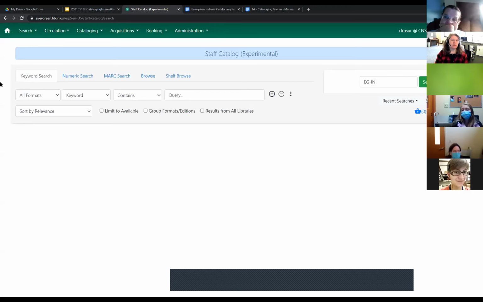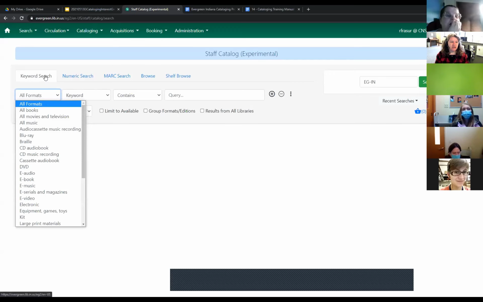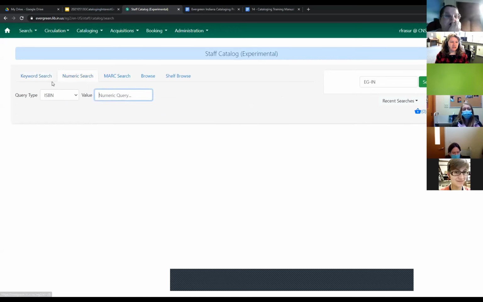Also, and I'm going to do the advanced search, it is now called a keyword search, at least here. That is actually what I want.